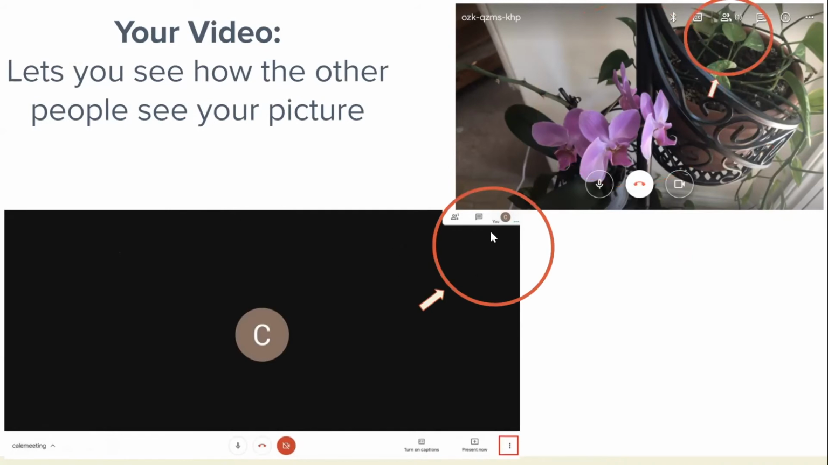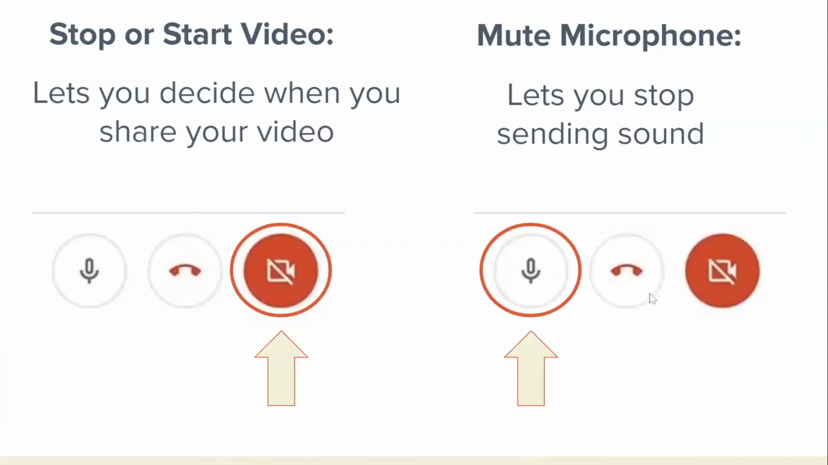So on the top right corner of your screen, it says you with your icon on it. So this lets you see how the other people see your picture. So it's a preview of your picture.